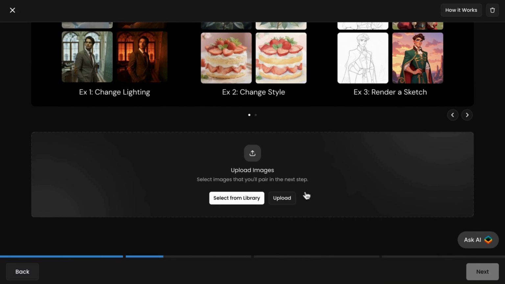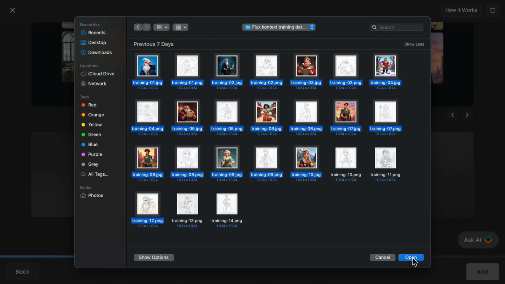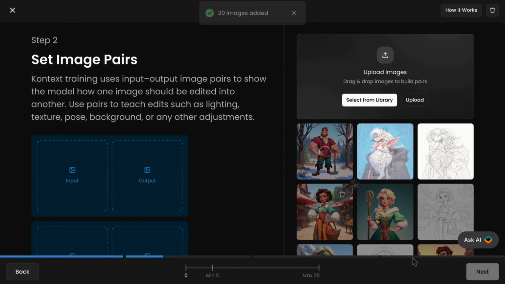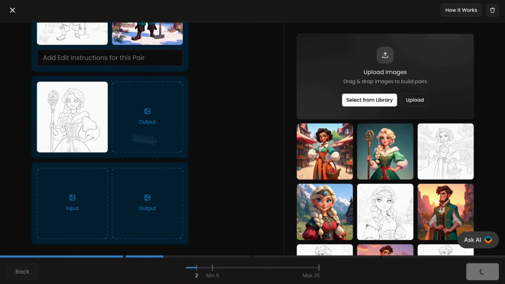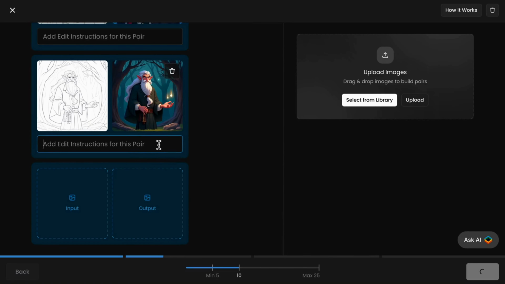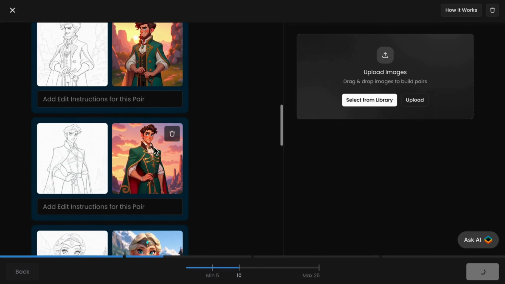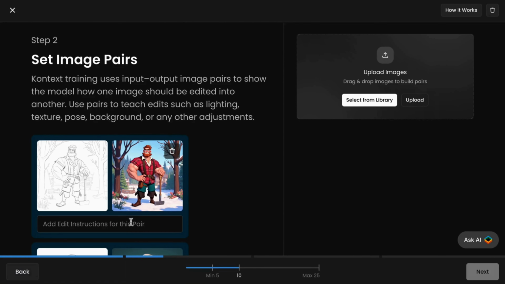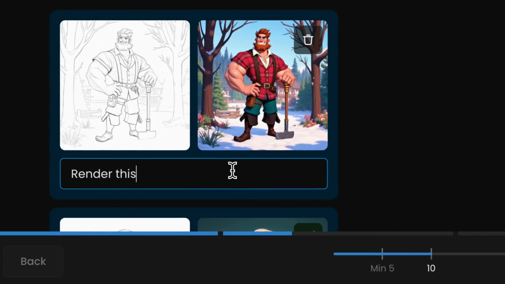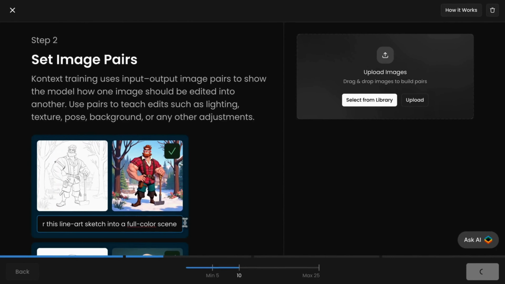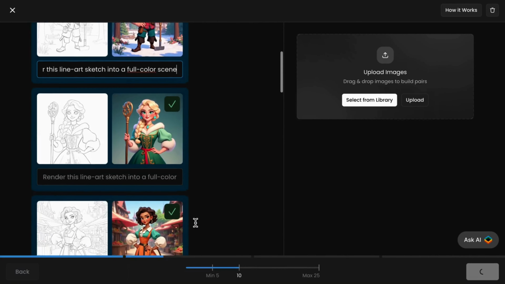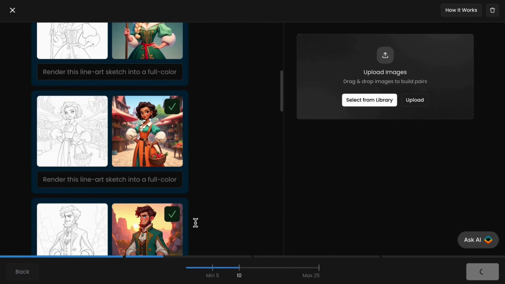Upload your images first, then drag and drop them to arrange them as pairs. After that, write your edit instructions for each pair. You can either use the same instruction across all pairs or adjust them slightly if needed. What really matters is that your instructions are clear and consistent throughout the dataset. For example, if you're training a sketch-to-render model, each caption could say something like, "Render this line art sketch into a full-color scene." If you're using a trigger word, include it in exactly the same way every time.